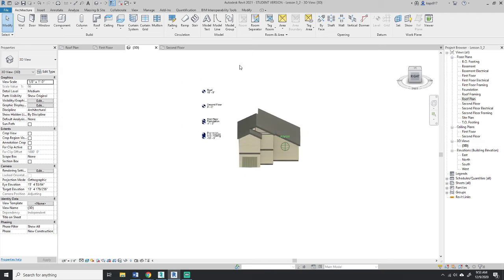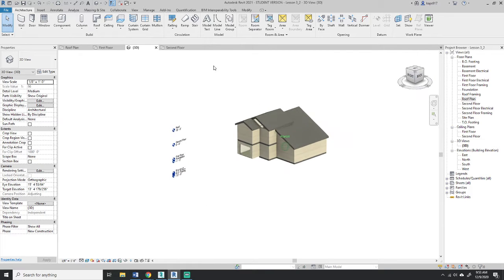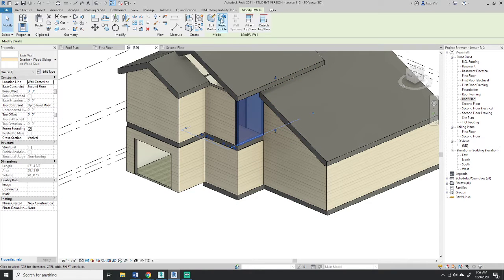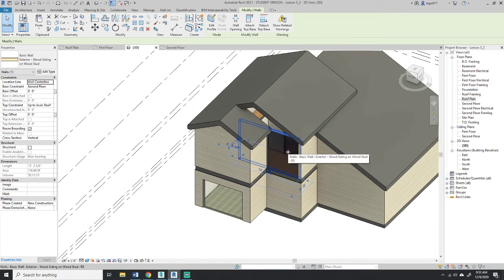All right, now let's go back and take a look at a couple of these other situations where you have walls that are a little bit more difficult to connect. So let's see. I have this wall right here. This is a perfect example.